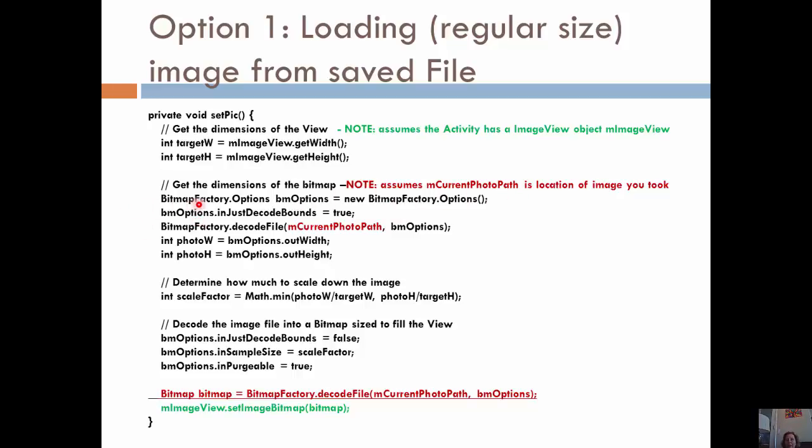So we're going to use a new class called BitmapFactory, and we're going to create an instance of options associated with the BitmapFactory. So bitmaps are exactly that. They're two-dimensional maps of bits, and that is actually what a picture is. It has pixel values in a two-dimensional grid, so we're going to use this factory to help us get the information.